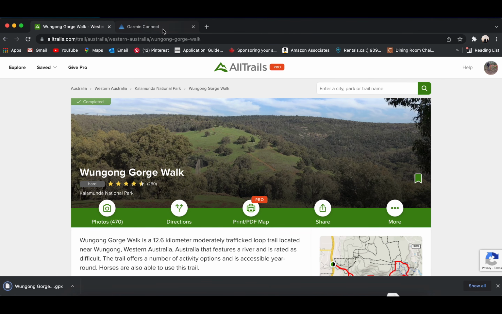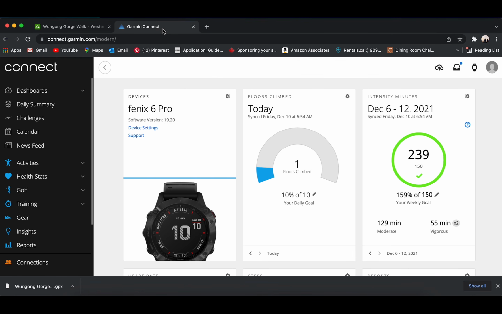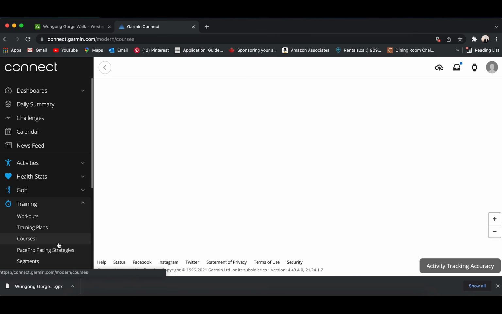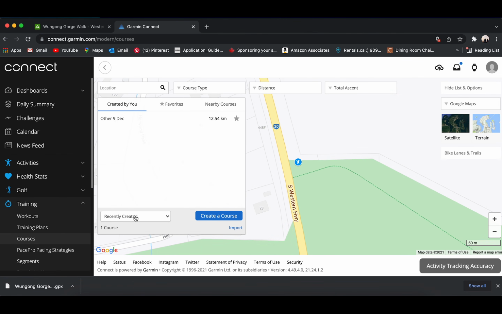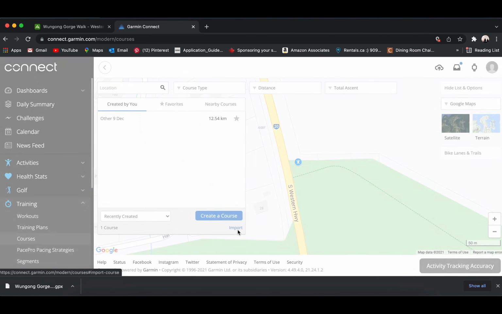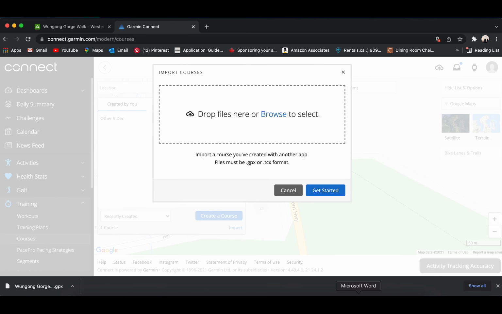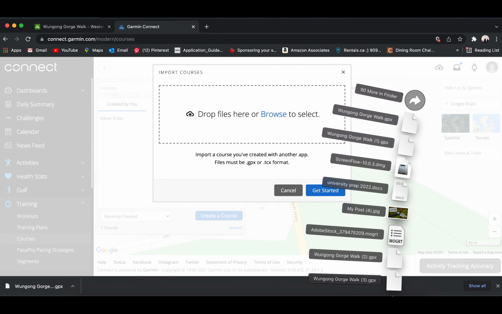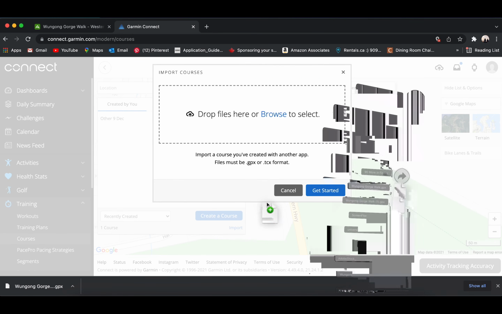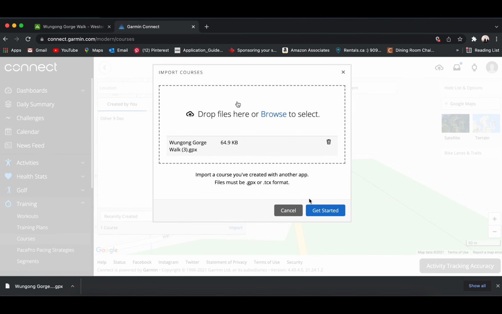Next thing you want to do is head over to the Garmin Connect page, and on the left hand side you want to click training, click on courses, and then you have this little screen pop up. So what you want to do is come down here and click on import. So load up this screen, which is where you want to find wherever you downloaded that trail to, and just drag and drop it here and click on get started.